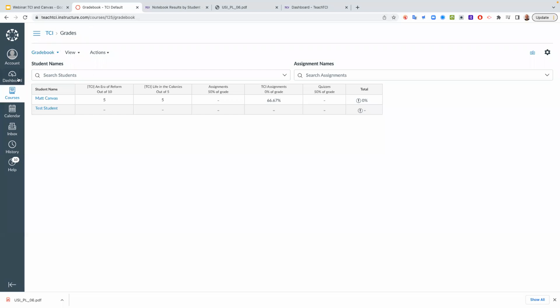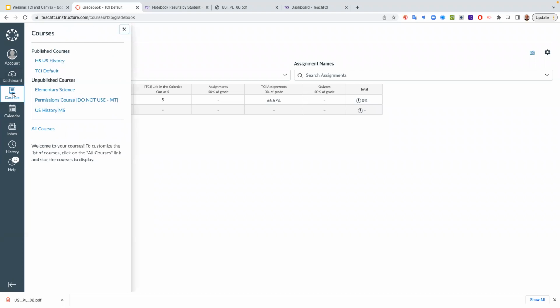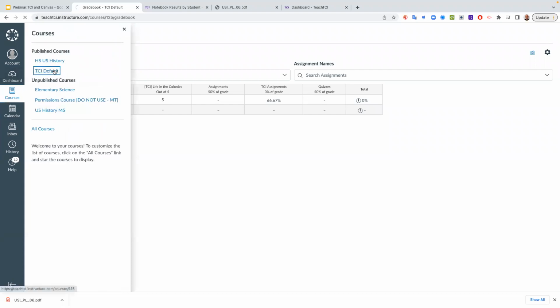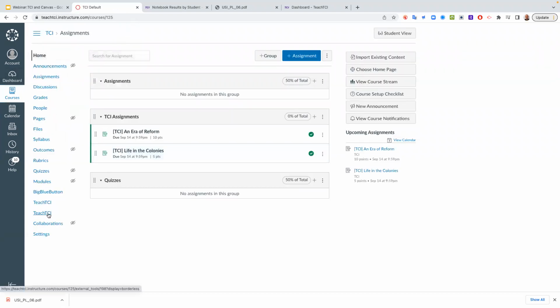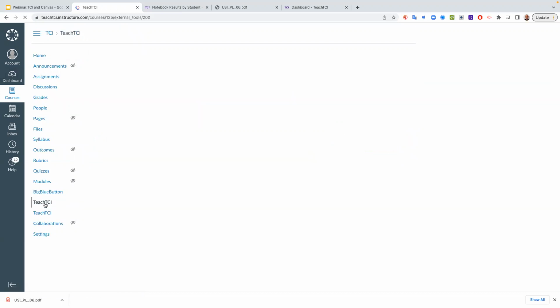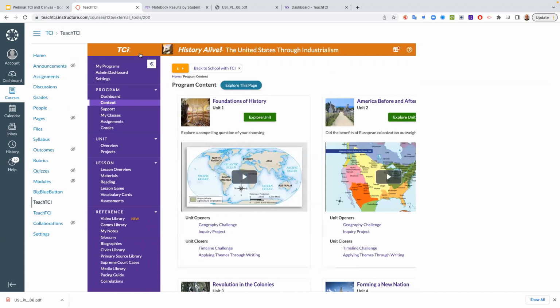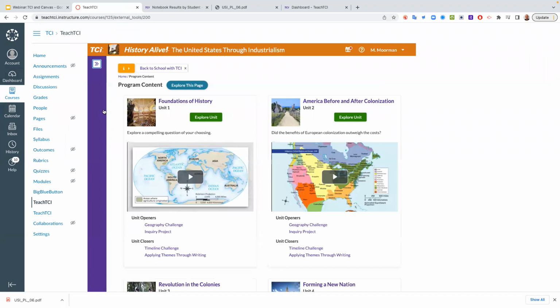Now, there's a couple other things that you can do. You can have it set up so that, and you guys probably know this as well, if I go into my courses here and go into TCI default, there are ways that students can sign in. Like you could go here and sign in and have everything open up in an iframe like this. So that's another option. You're basically signed into Canvas, but you're signed into TCI obviously, but you're in Canvas.